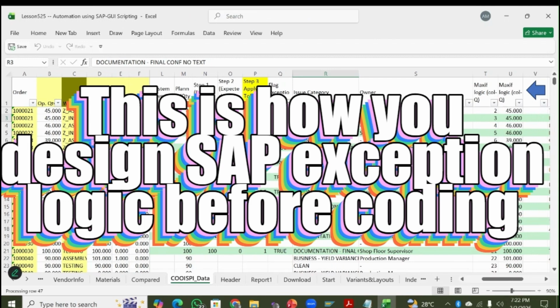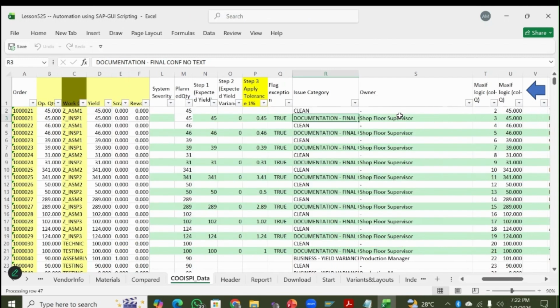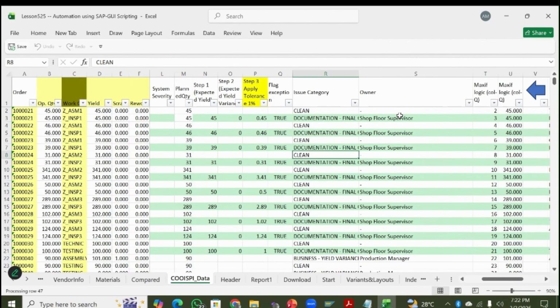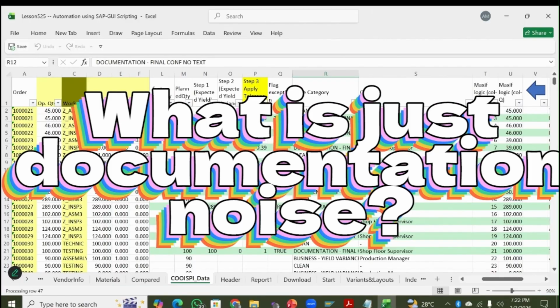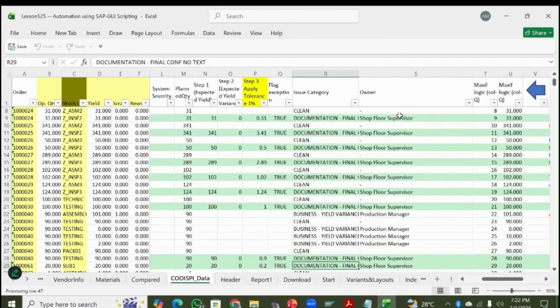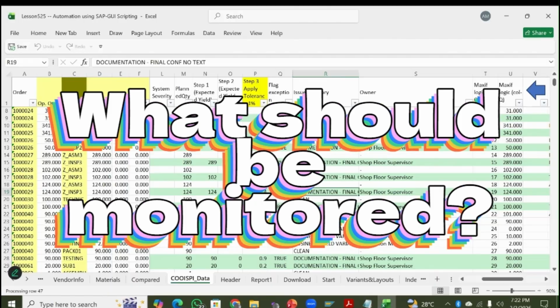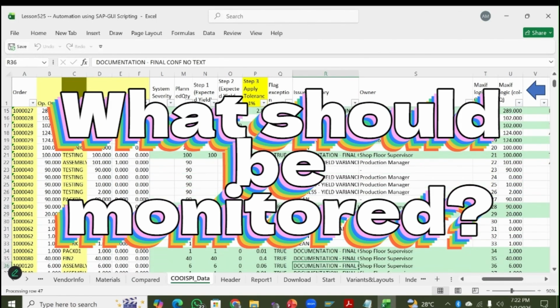Most people start with code. That's the mistake. Before writing a single line of VBA, you must design the exception logic. Ask first: What is a real business issue? What is just documentation noise? What should trigger escalation? What can be monitored?